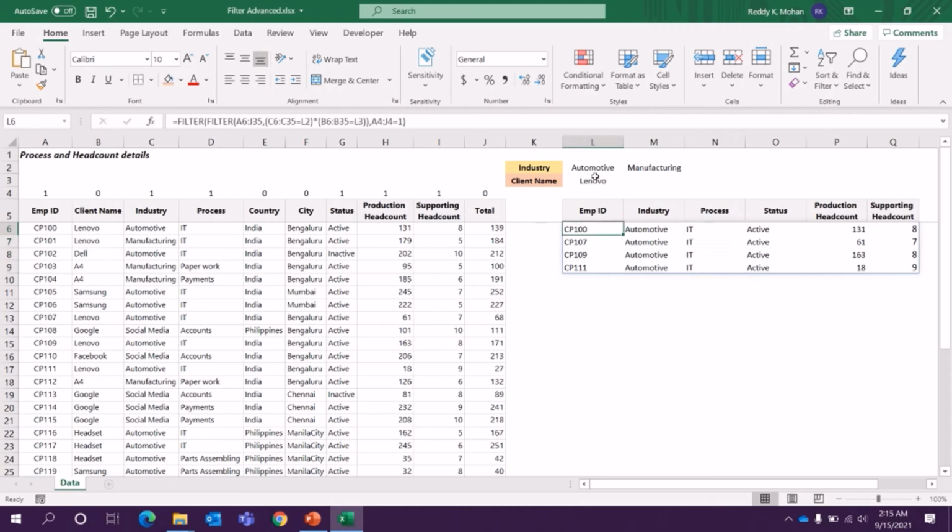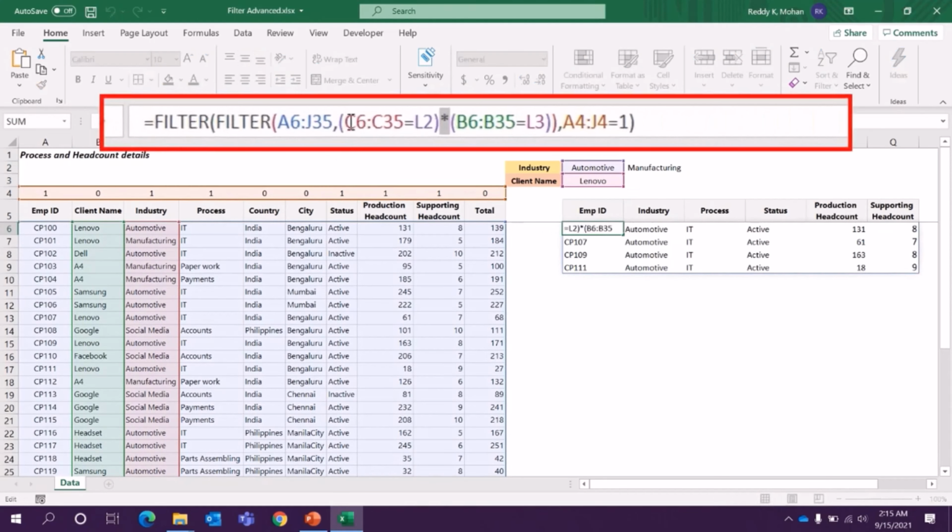So when we have the criteria across the columns, that means multiple columns, we can use multiplication symbol. You can see here C6 to C35, which is industry, is equal to L2 automotive I have given. At the same time, in another column I am giving one more condition, L3. L3 is Lenovo as client name. So these two criteria are from two different columns. When our criteria is from two different columns, we have to give multiplication symbol.